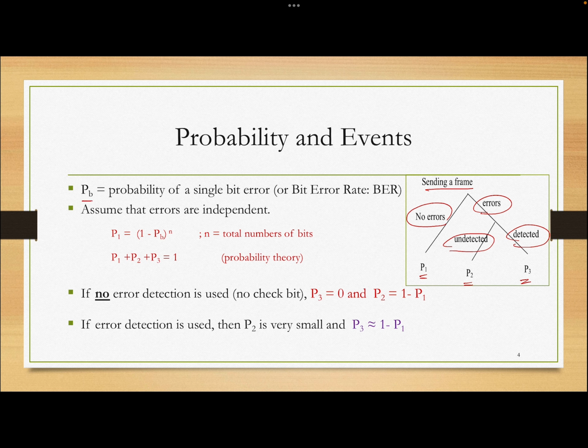If we define P sub B as the probability of a single bit error, which is sometimes called the bit error rate, this is maybe a more common name, bit error rate. So if you have this many bits here, the first bit having no error has probability 1 minus PB, and the second bit having no error is 1 minus PB. Every bit with no error has a probability of 1 minus PB of occurring. If you want all the bits to be without error, you multiply all these together, which is equal to (1 minus PB) to the n, which is basically this formula.